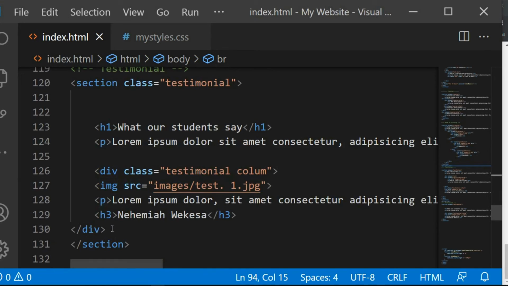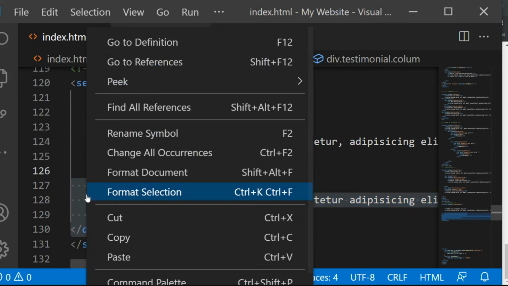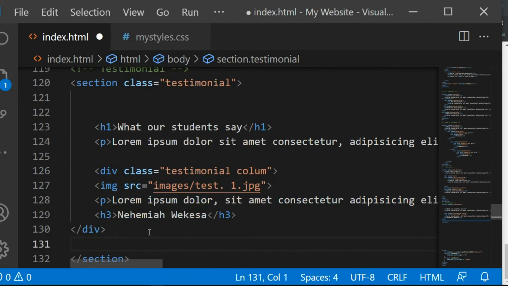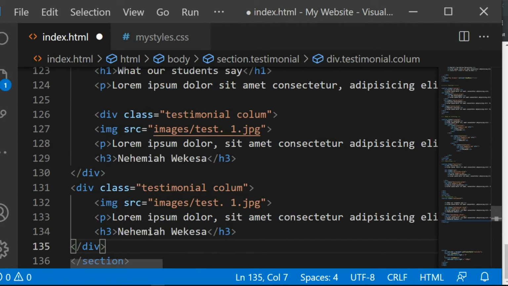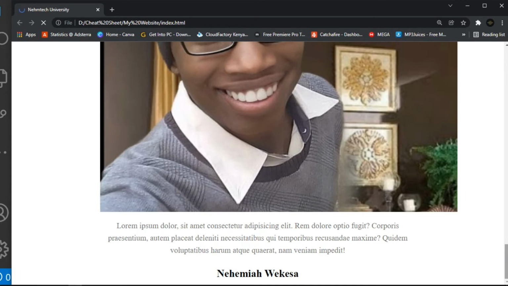So let me just copy and make, so let me copy and have 2 testimonials. But now let me change to testimonial 2 and save. So let me just refresh.